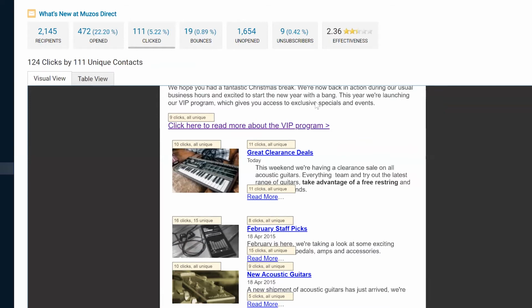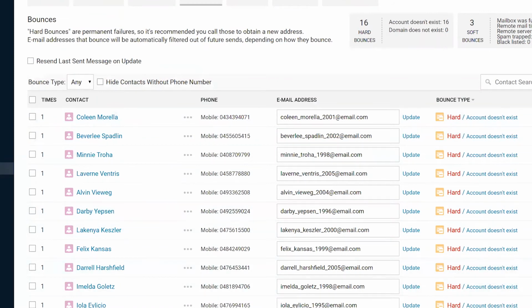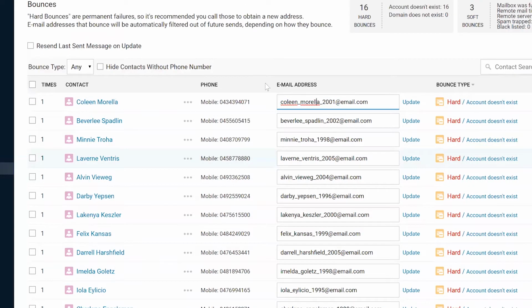If an email bounces, we do a bit of bounce reporting here as well to let you know why those accounts are bouncing so that you can quickly come in and update them. If you've got your accounting software or one of our connected applications hooked up, that email address will be updated in that other application as well.